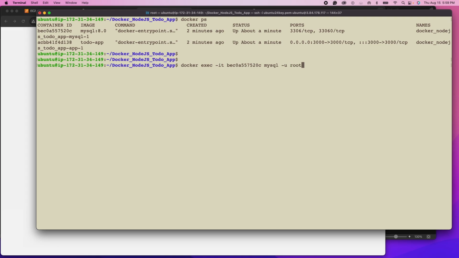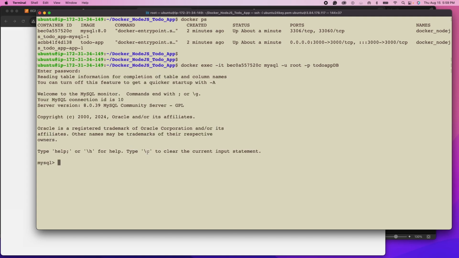I'm using the user root, and then it will ask for a password, and we are looking at a database called app db. Our password, remember, is secret. I will type it, but you will not see me type it. But when you press enter, you will get in there.